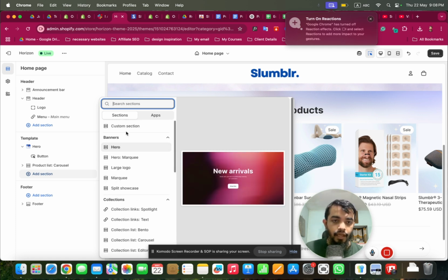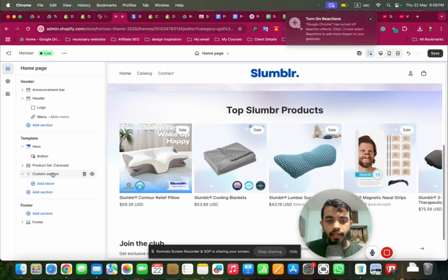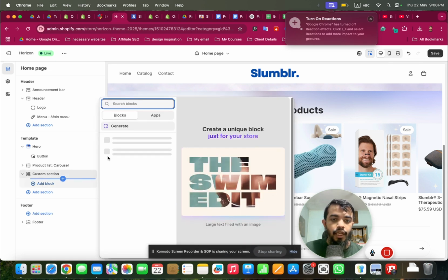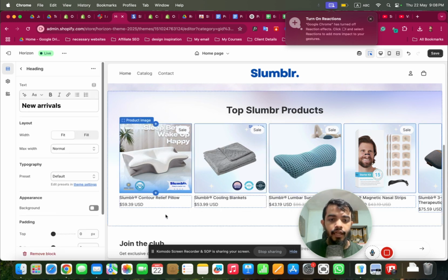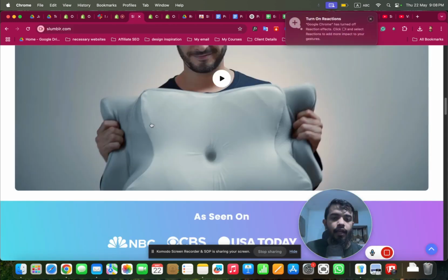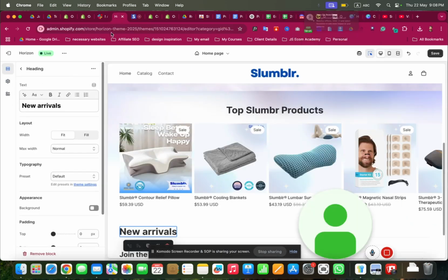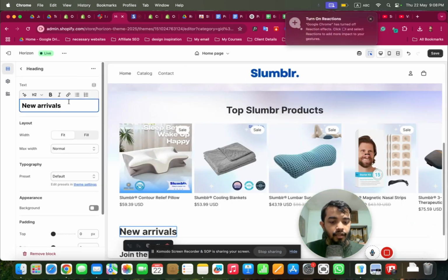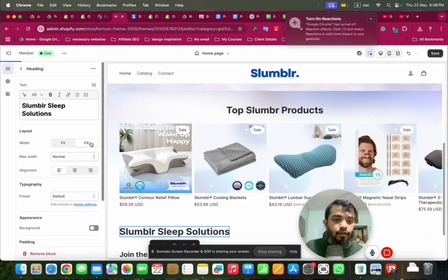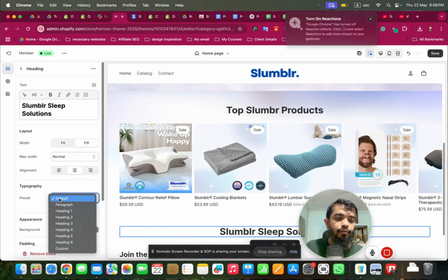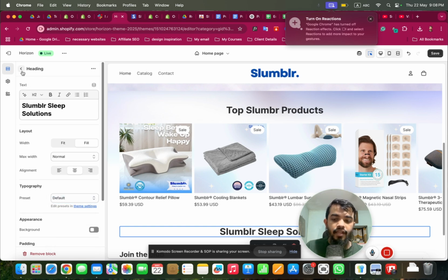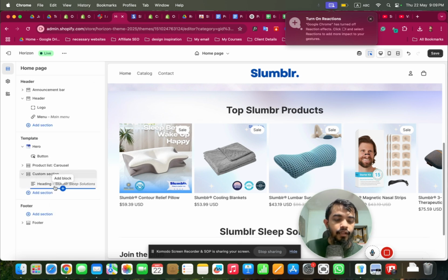Currently we need to click custom section, and after taking custom section, we need to click add block, and then we'll take a headline here. As you can see, this is the headline, and the headline should say Slumbler sleep solution. So I can come here and type Slumbler sleep solutions. Then click on fill, and then I will make it center. And then you can choose what type of font size you want to give. Currently it is h2.